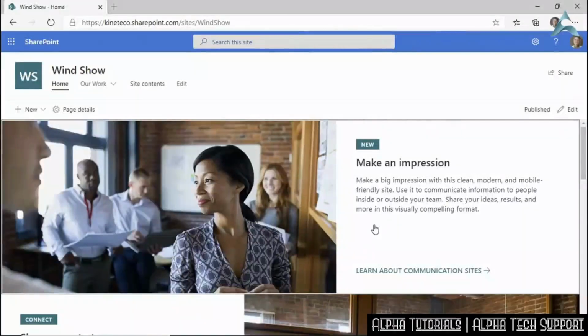I'm returning to the communication site we created previously so we can work with the Hero web part, which is used extensively in communication sites. The Hero web part is one large hotspot. You'll notice that even though there's a link here, no matter where I point, I'm going to fire that link, whether I click on the picture, the text, or any other part of this web part which spans the page.